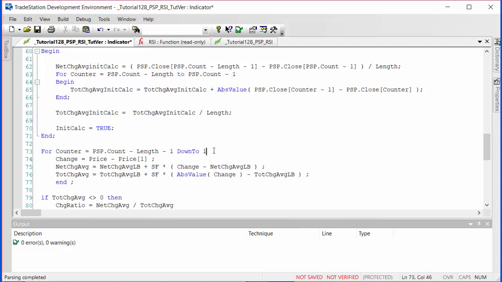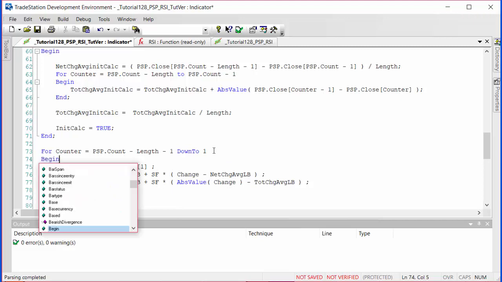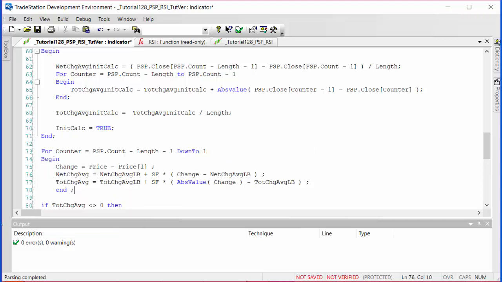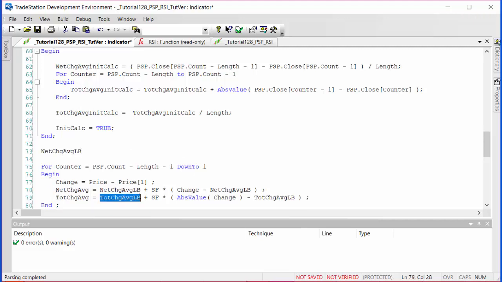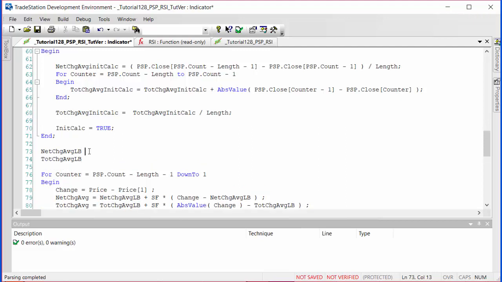What we also need is the begin and the end. Having done the initialized calculation, we need to set these two, net change average LB and the equivalent for total. I'm just going to copy these. They have got to be made equal to values that we just calculated in the initialization routine above, which would be this value here and this value here.